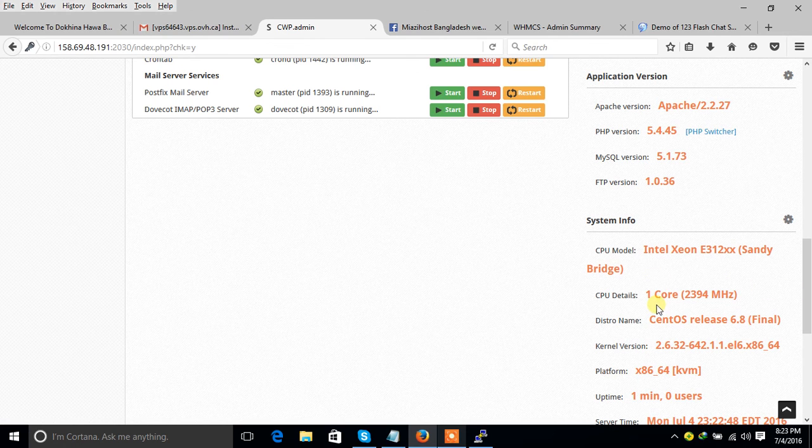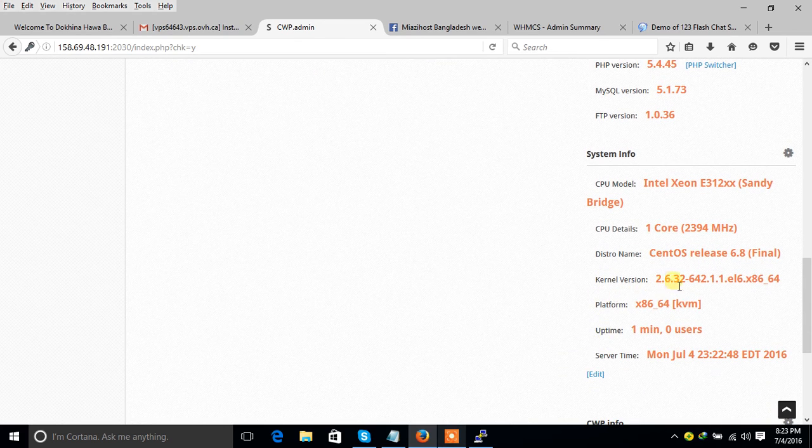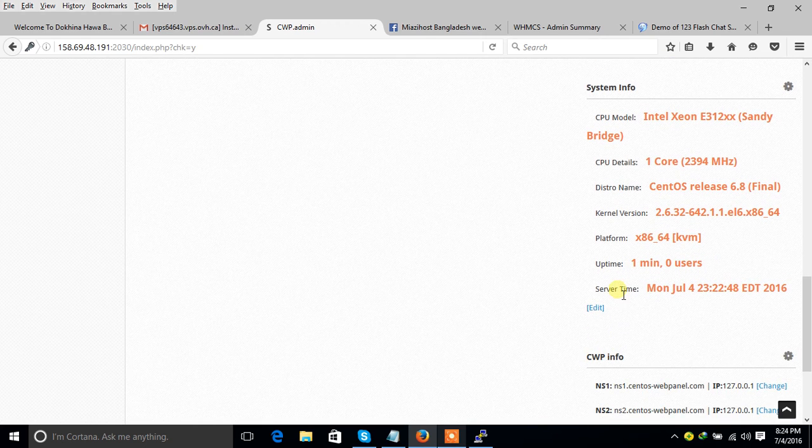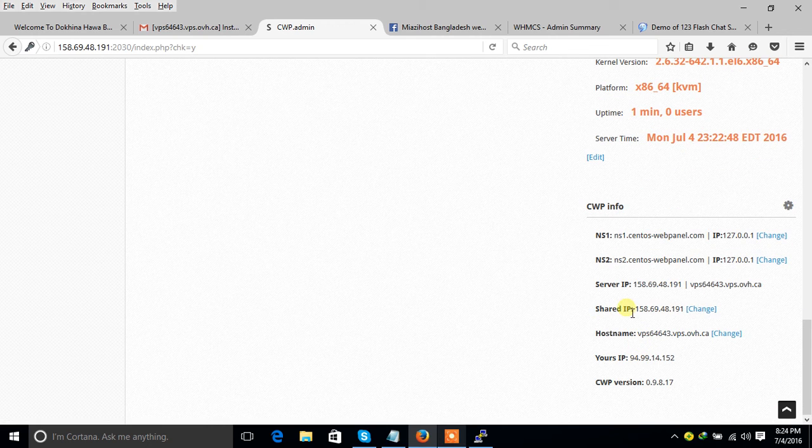CPU model Intel and 1 core, CentOS panel version 6.8 final, and kernel version and platform of time, server time. Everything is here. You can edit, and this is a server DNS. If you want to change your DNS, no problem. This is a server IP.